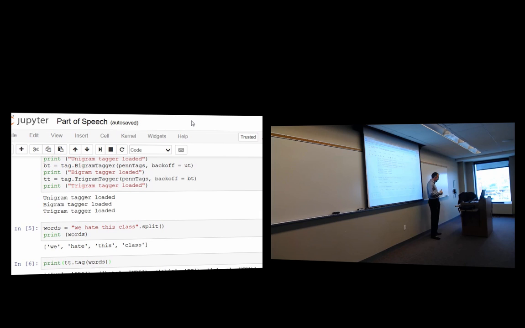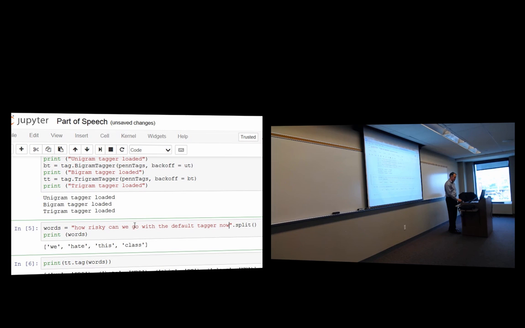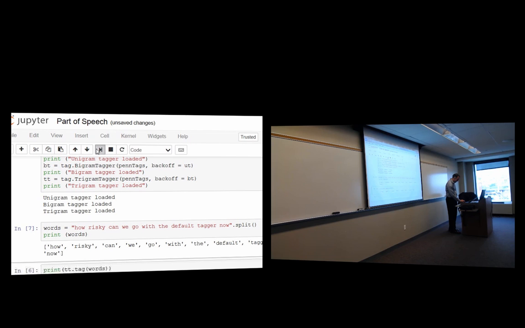Nice. Should we try a different sentence? Let's try a tricky one. How risky can we go with the default tagger now? Okay. That's an interesting sentence. Let's do it. Okay. Let's try it. How is WRB? What does that mean? That's adverb. Where, when, who, why, how.